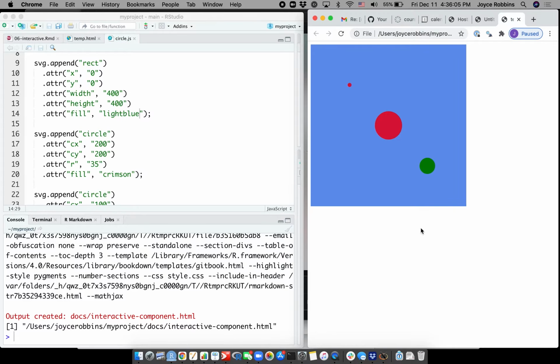And this, as you can see, is much faster than dealing with the bookdown functions when you're working on the D3 component of your project.